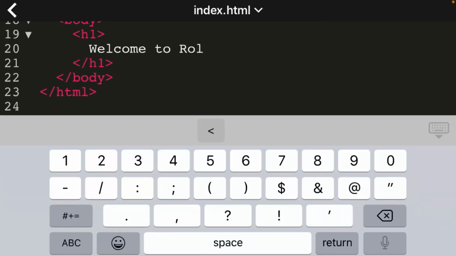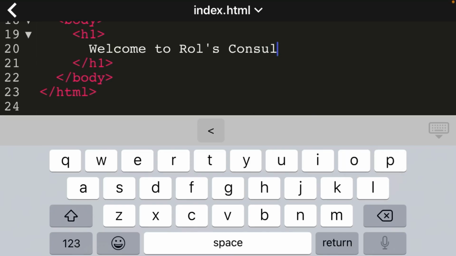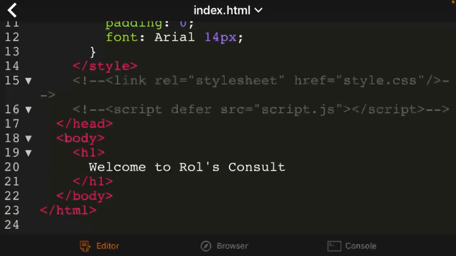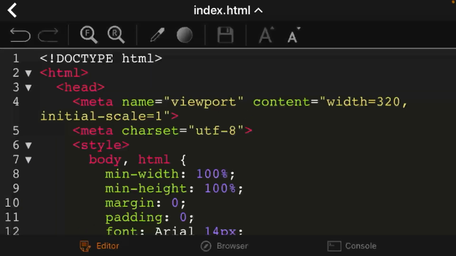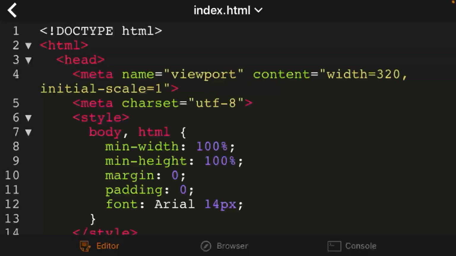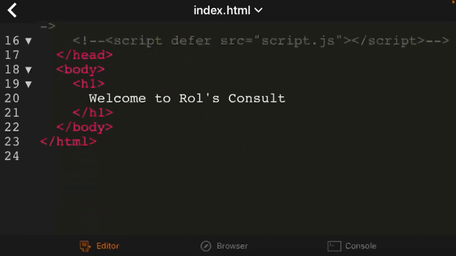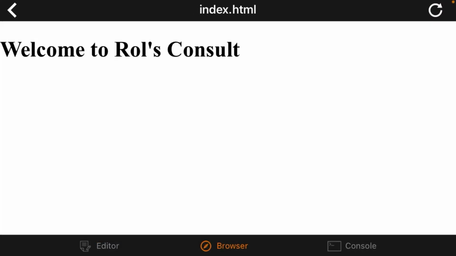I love this one a lot because it simplifies your work and makes everything very simple. You could click on this and save it over here. But even if you don't do it, it automatically saves your work. But for the sake of future problems, I'll save it myself. So there we are, we have welcome to Rose Consult. That's really great, right?